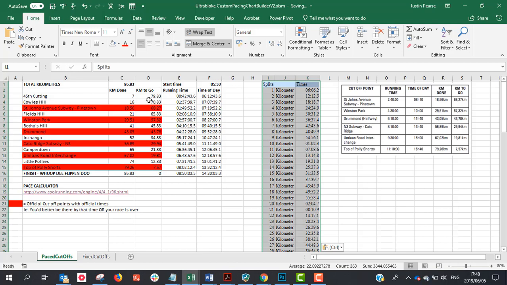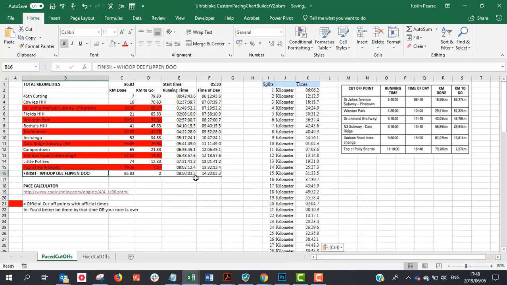So you'll see here that at each point there's the finish line, and I'm going to hit that in 8 hours 50, and that would be at 20 past 2 in the afternoon. So that achieves that for me.